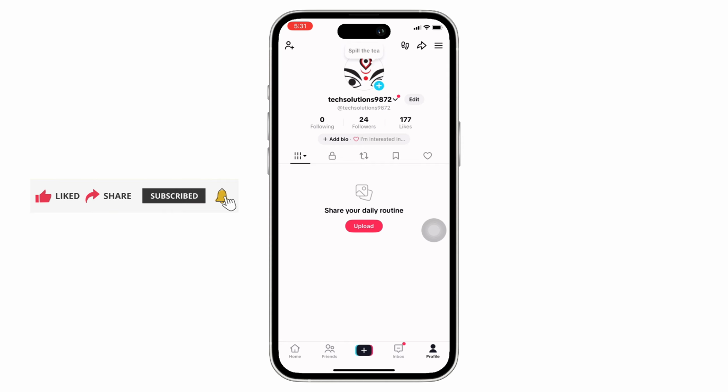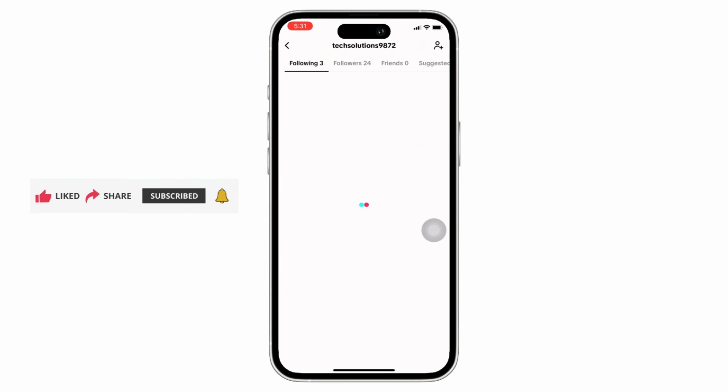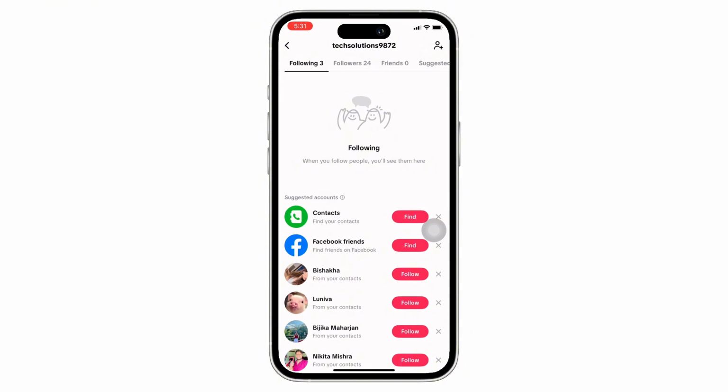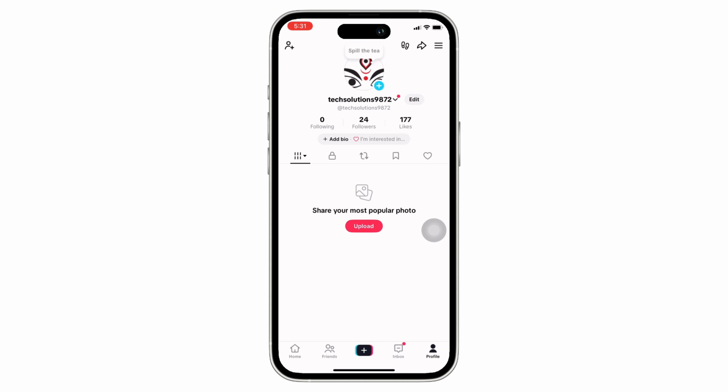That is, make sure both accounts follow each other, as TikTok messaging only works when both people follow each other. So make sure that you follow them and they follow you back.